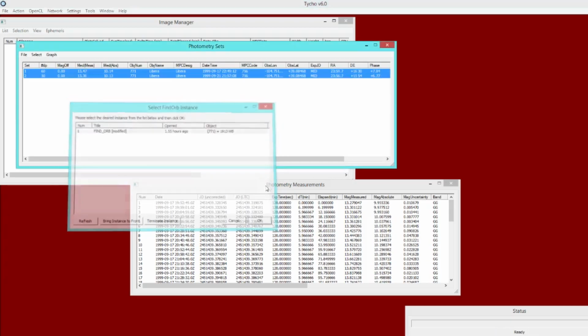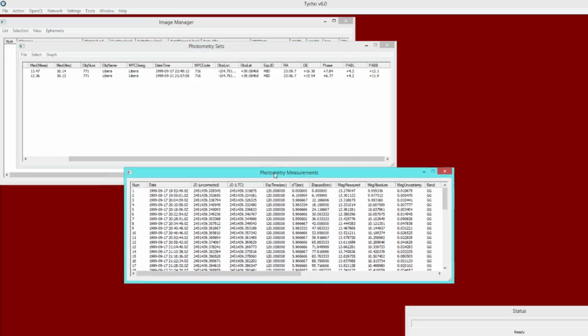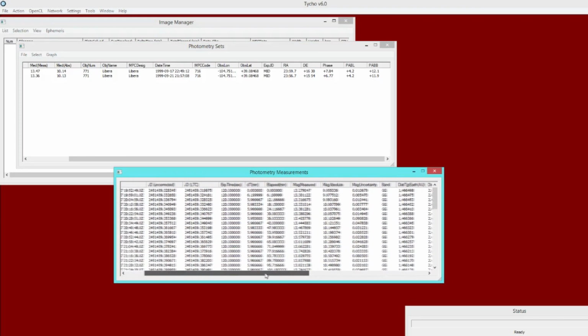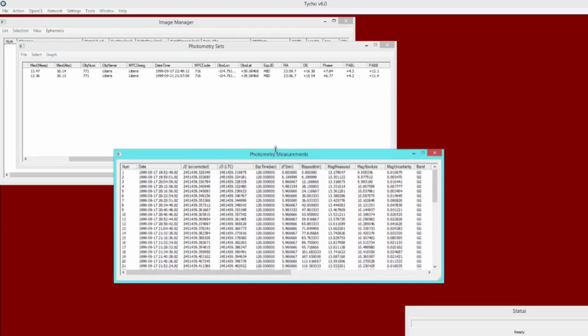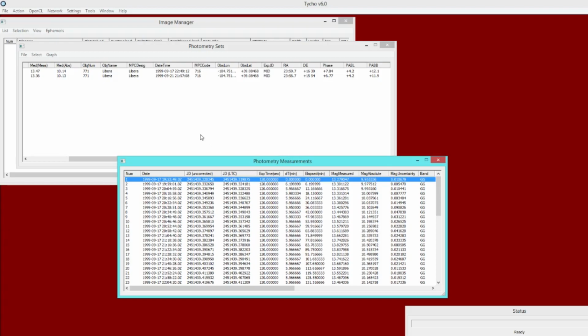So I'm going to click OK, and as you can see, these columns are now populated, and we also have more columns populated for the measurements. We now have light time correction, the absolute magnitude and so forth that we can use to determine period analysis.